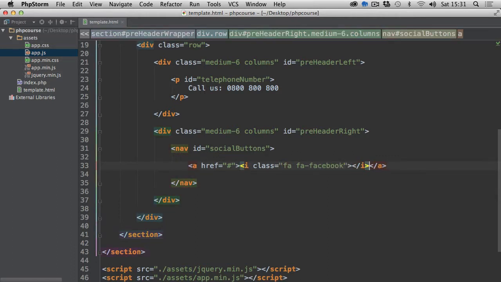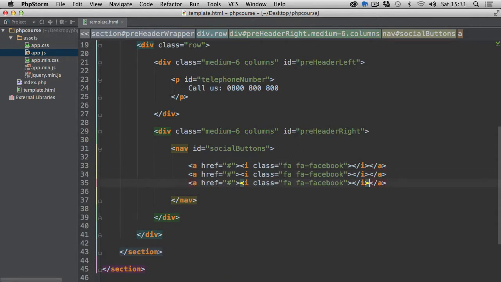And if I close this tag, now I'm going to duplicate it twice. The next one will be FA-Twitter, and the last one will be FA-LinkedIn. Use as many of those social icons as you need. Obviously, go to the Font Awesome website and check what icons they have for which social profiles. I only need 3 for this project, so that's all I'm going to have.